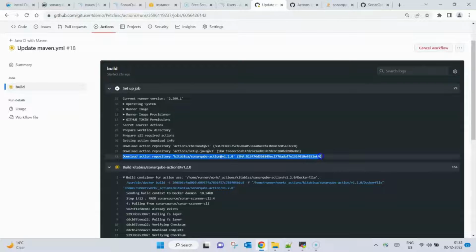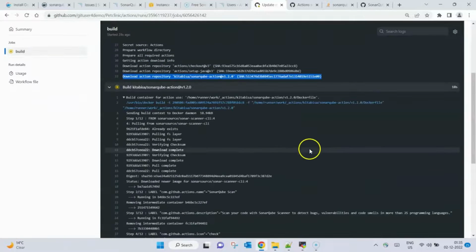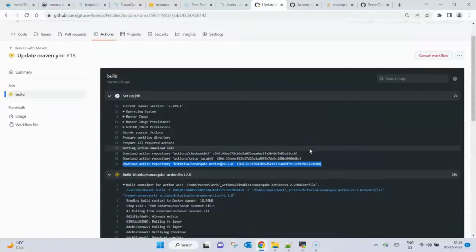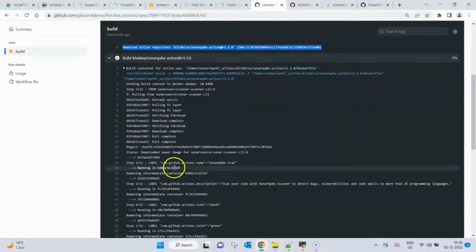So for example, when we are running analysis in our Jenkins or somewhere else, we have a Sonarqube scanner tool which will be used for performing Sonarqube analysis. Here, when we define in our pipeline under the uses section the repository details, then it will download the action repository and that will be used for running the analysis.